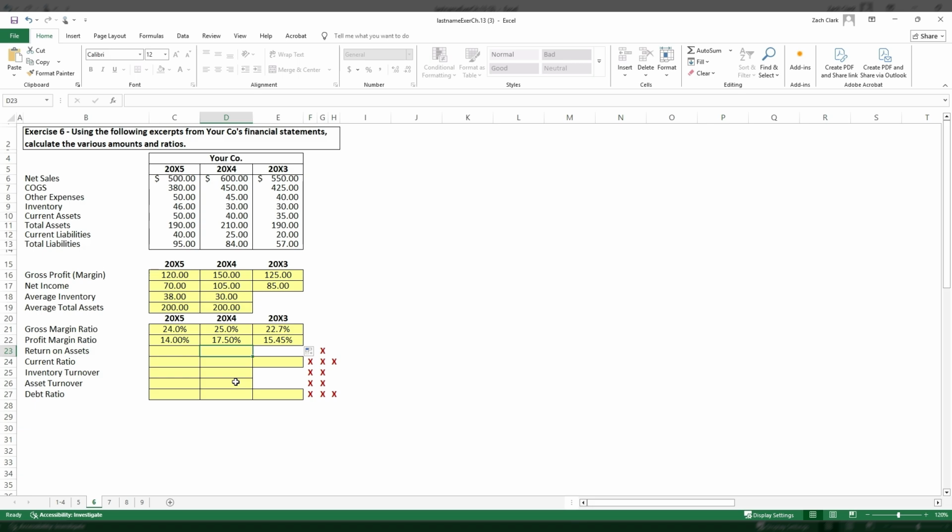All right, return on assets is our net income divided by our average total assets. So we can link those pretty easily. We can click into these cells so that doing that type of formula is quite easy. We've got our current ratio. So the current ratio here is going to be current assets, so that's going to be E10, and divided by current liabilities, so E12.